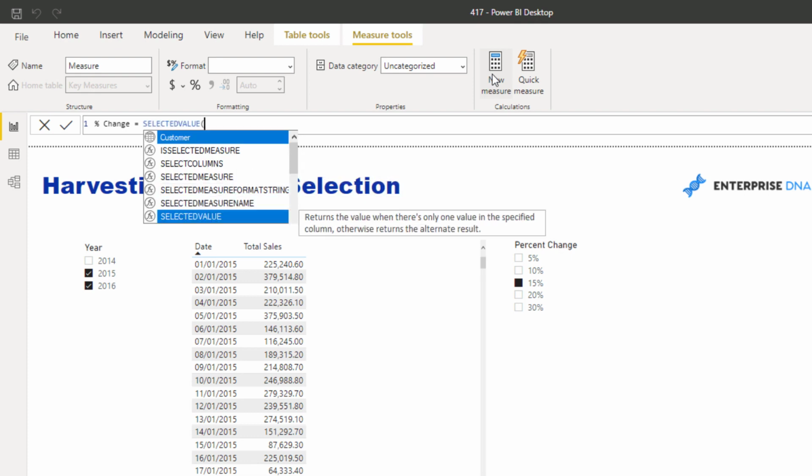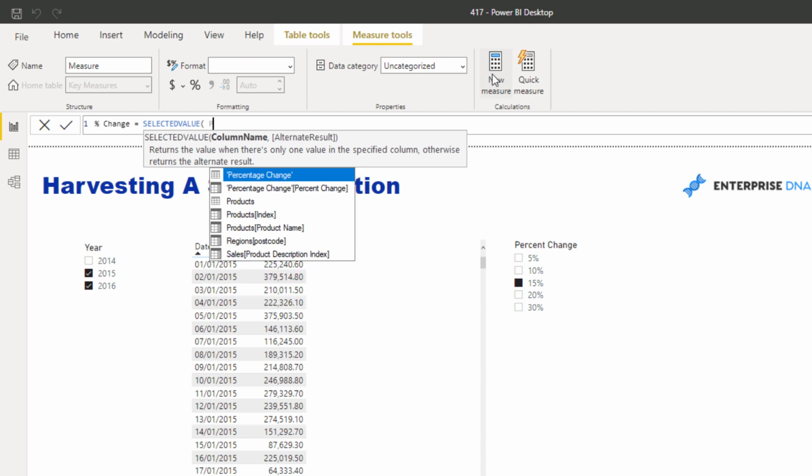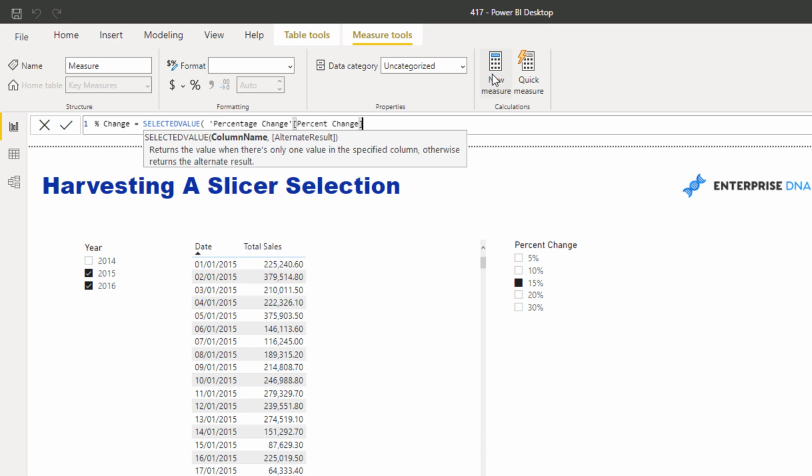Now what I can do is I can use this measure called selected value. It makes it super easy to do this, right? Selected value percentage change. I can grab that particular column. Now, the alternative result is quite important here, because if, say, nothing is selected, then you're going to get an error if you don't put an alternative result. So maybe the alternative result is we want it to be zero.